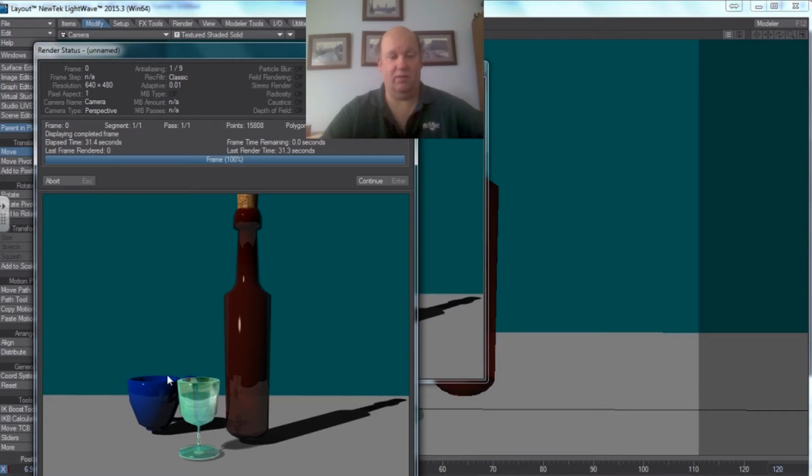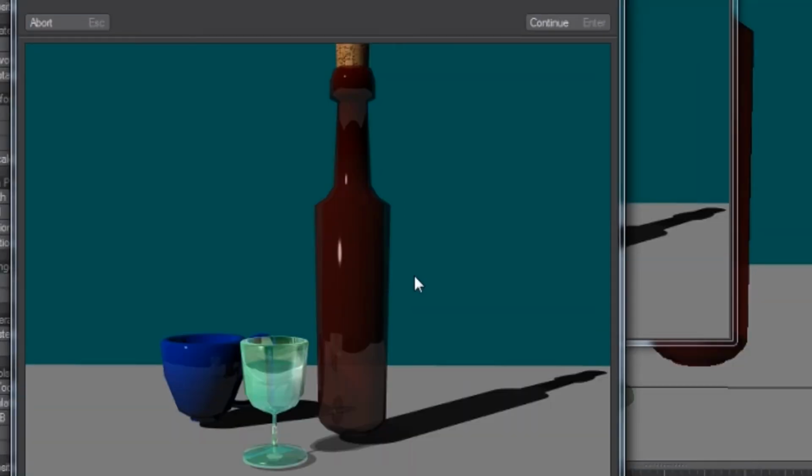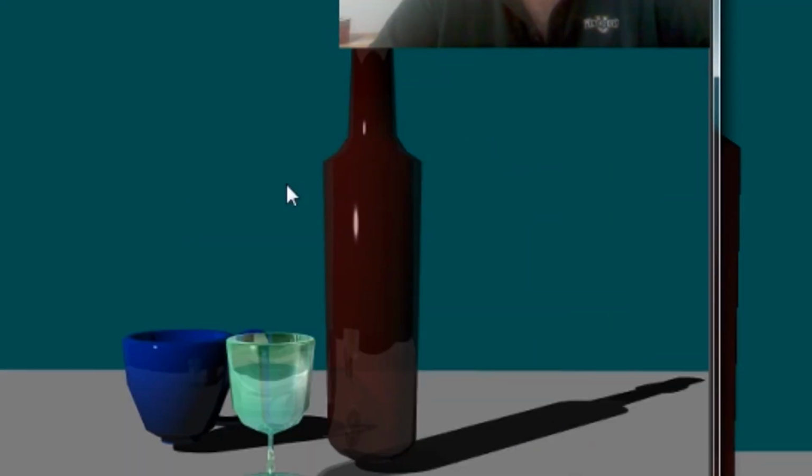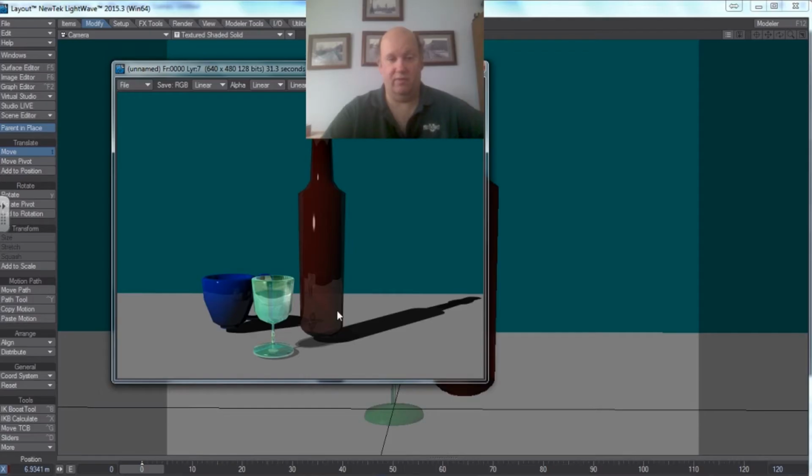Okay, so you see now we've got all of the objects basically ready to go. And if you look at the window here, we can see some reflections in the cup and the glass and the bottle, and they look actually pretty realistic. So now we're just going to work on the background and we'll be done.